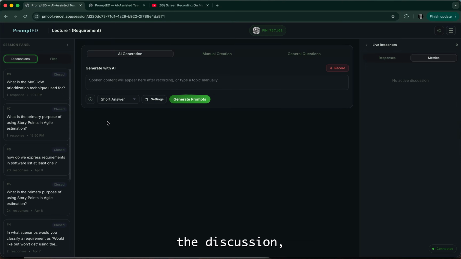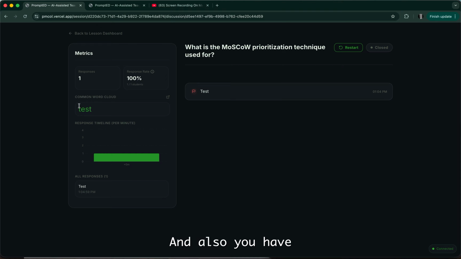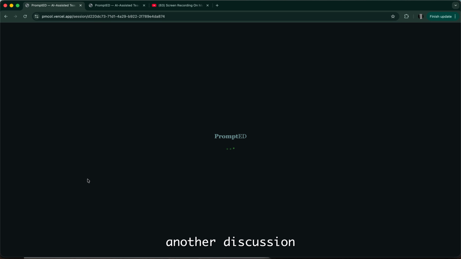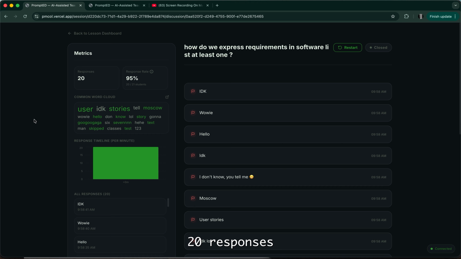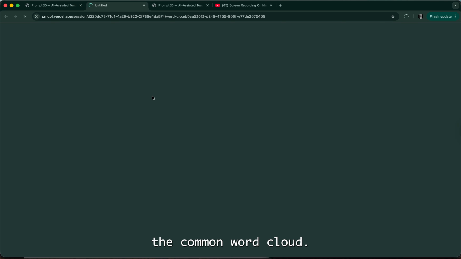After you close the discussion, or even if it's active, you can go ahead and see the metrics, and also you have the common word cloud. This feature is useful and it works for short answer and long answer questions. But since we have only one response here, it is not going to be helpful. So we'll go to another discussion that we opened previously when we did our live demo in the class. We had 20 responses. I'm gonna go ahead and open the common word cloud.